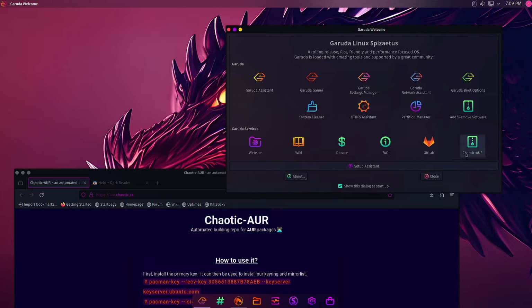For example, if you have the 64-bit architecture, then Chaotic AUR will contain pre-compiled packages for your architecture, and you can directly download and install those packages just like you do in any repo, like the main pacman repo or the main Arch repo. Just like that, you can install the packages.